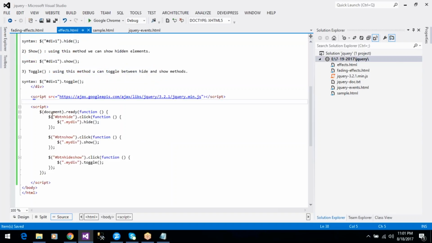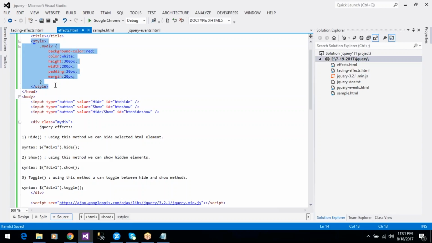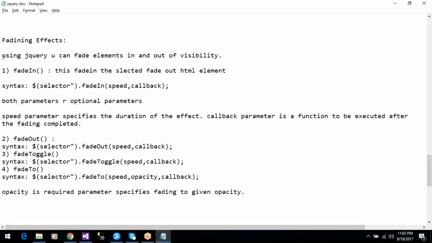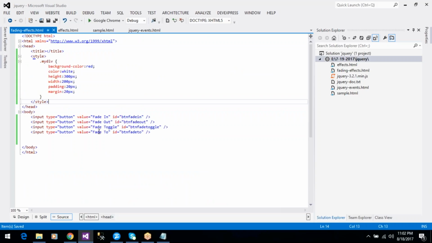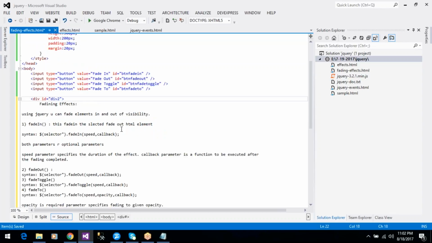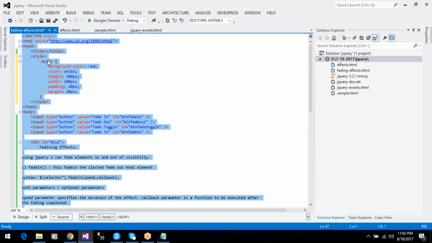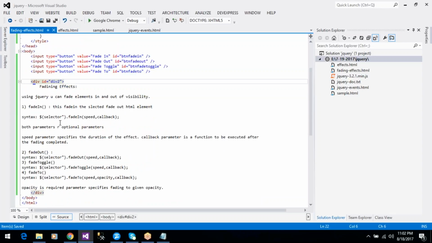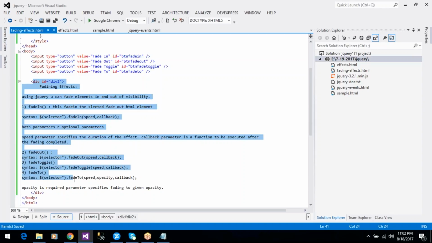So take one div tag, with the same CSS properties, and a div tag with this content to display, id equal to div2. So apply these CSS properties to this div tag, and when you click on these buttons, we can fade the HTML element, this div tag. This is our example.